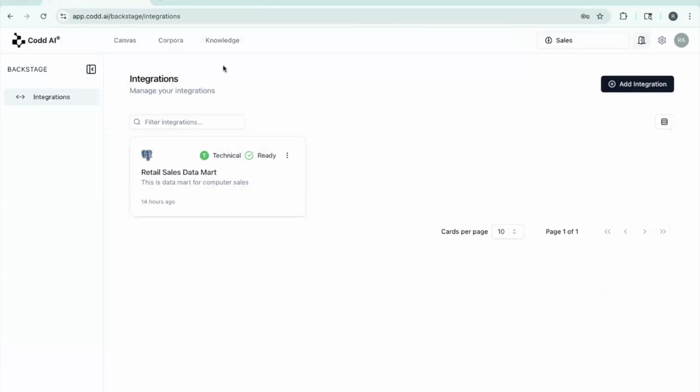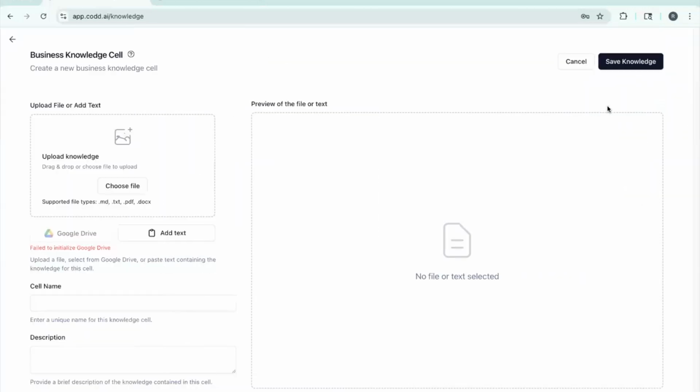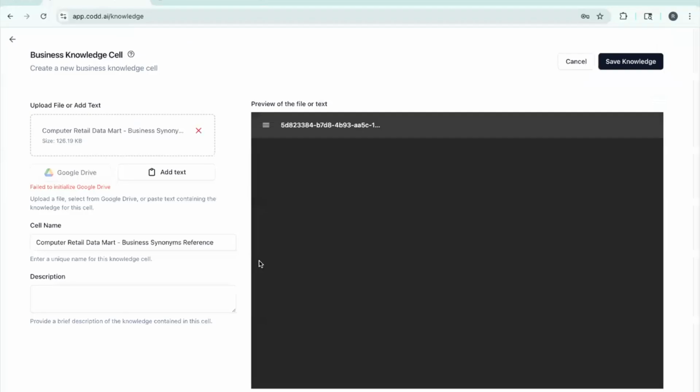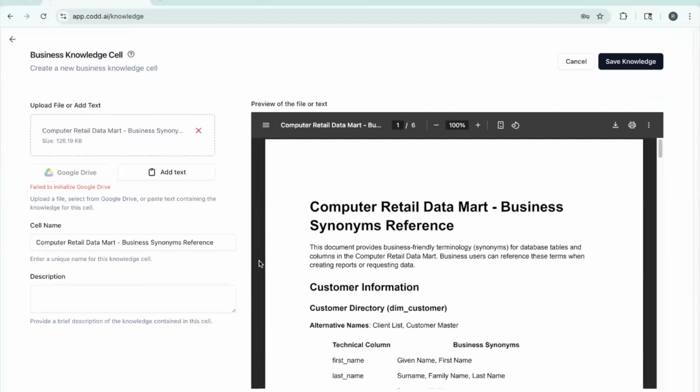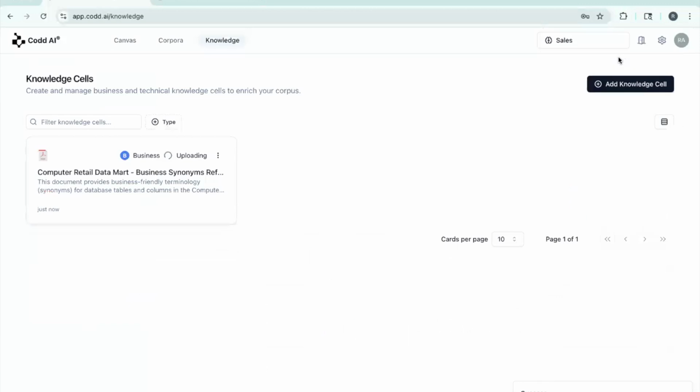But before technical knowledge, it's recommended to create business knowledge. Let's add business knowledge. I have this business knowledge, which includes all the business synonym references. You can just save this knowledge. Similarly, you can add any number of documents related to your business. Now the document is ready to be used.